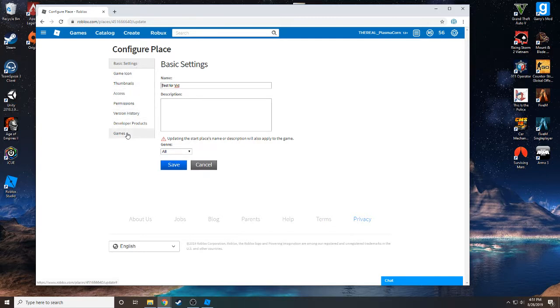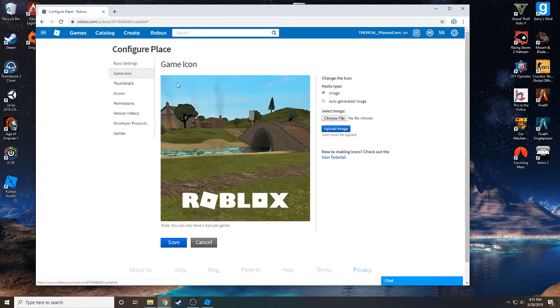We got all these little different options for configuring the game. Later on I might make another YouTube video on what each one does. Let me know, guys, in the comments if you want that. But what we want to do is go to the one below Basic Settings, which is what you start on. You want to go to Game Icon. So in here, as I said, there's just some basic icon that everyone has, and that won't attract people to your server. So what you want to do is make your own.